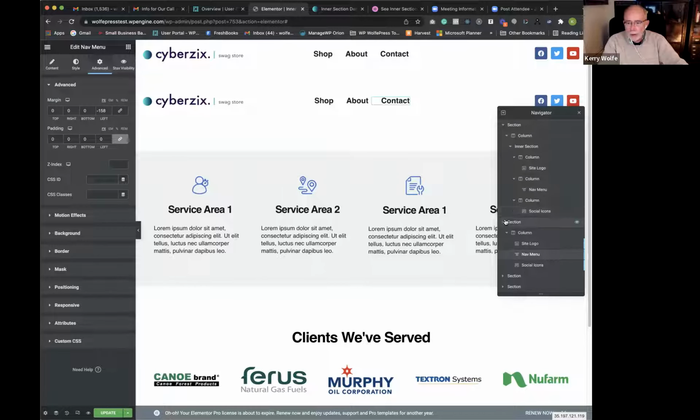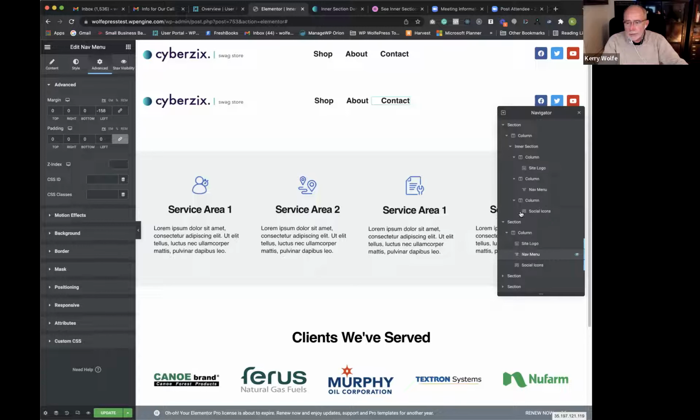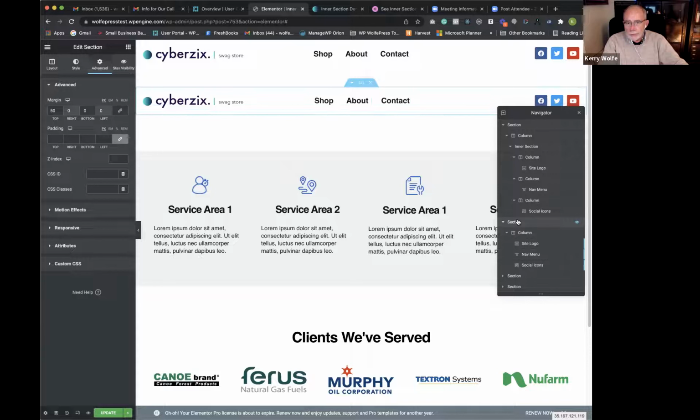Let's see. Okay, here's the first section. Here's the second section. So we've gone from that to that, which is pretty good. And then when you look at the code of the page, you'll see there's a lot. If we were to go through and look at the code, we'd see a whole lot less divs involved.